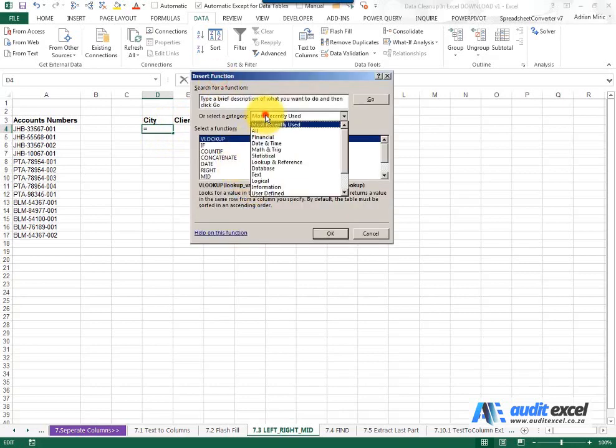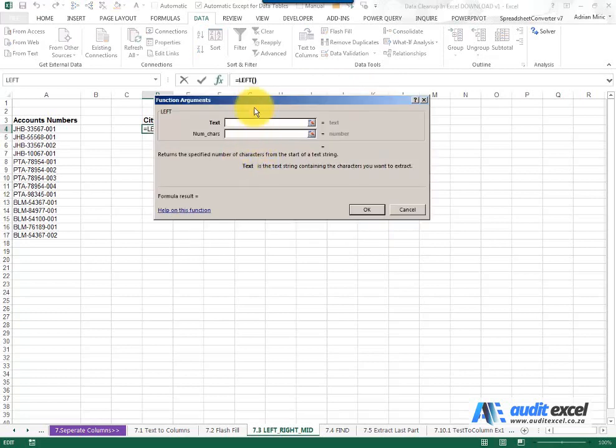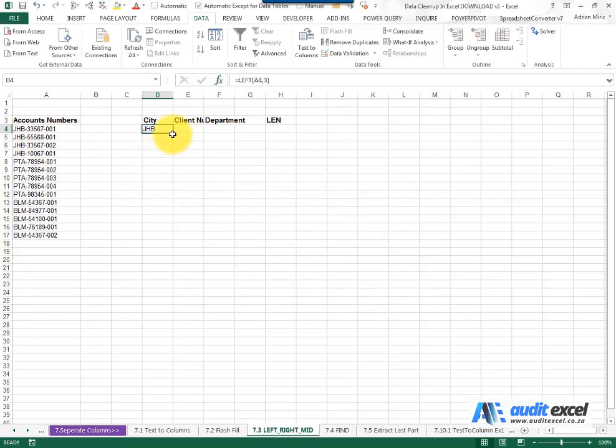So in Excel, there's a function called left. And left is fairly simple. It says, where's the text? I'm going to say it's over there. And how many characters do you want? So I can see it's 1, 2, 3. I can type a 3. When I say OK, you'll see it brings through the first 3 characters from the left hand side.